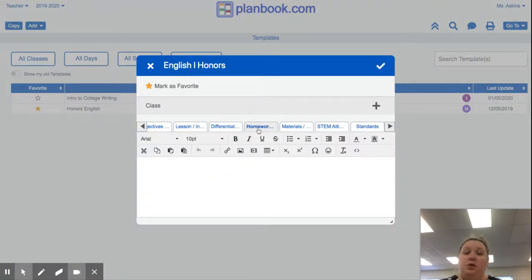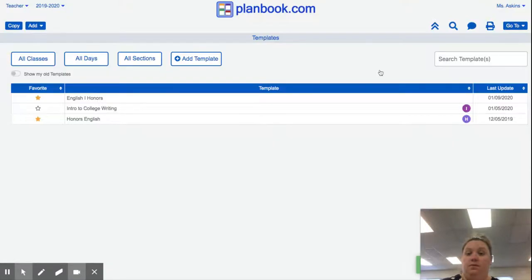There's different tabs that you can also add, but in order to actually save it, you want to click the check mark. And there I have English 1 Honors. So now I'm going to go to plans.